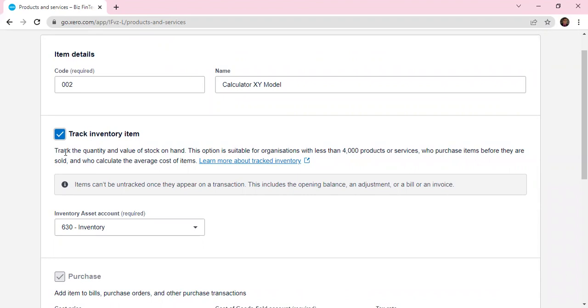Actually, this tracking option is very important in order to track the value and the availability of the stock on hand. Therefore, I recommend you to check this option. But in some organizations I have seen, rather than using the Xero accounting software's inventory module, they are having a separate third party module, and that separate third party module has been synced with Xero.